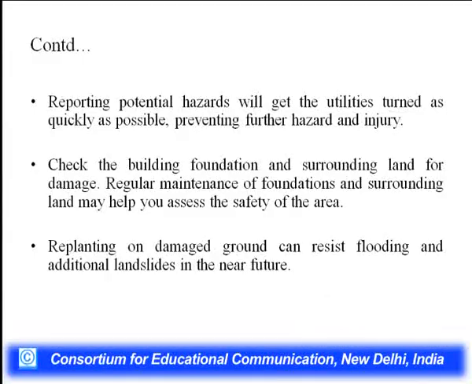Reporting potential hazards will get the utility turned off as quickly as possible, preventing further hazard and injury. These are minor aspects, but sometimes it is very important for our government, for our policy makers, through media, to promote this type of guidance and some type of alert. We have to be alert in disaster.